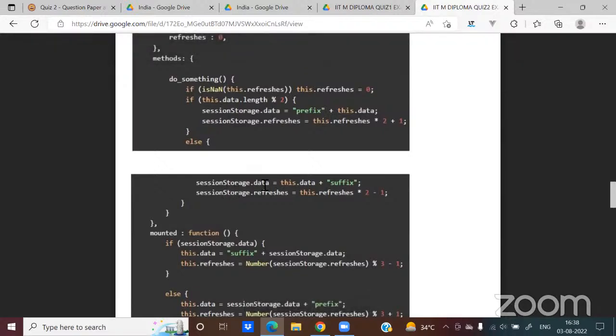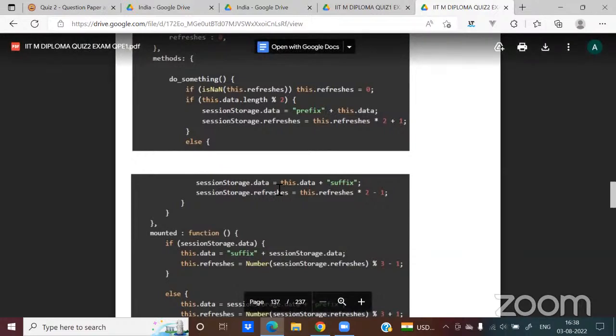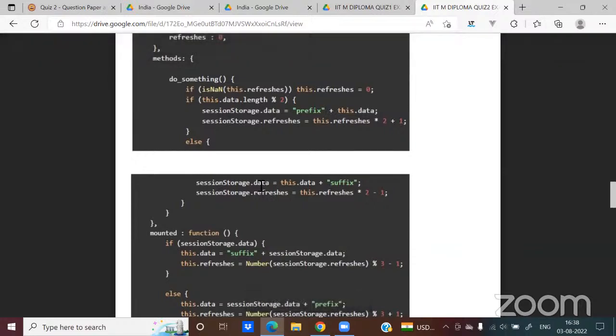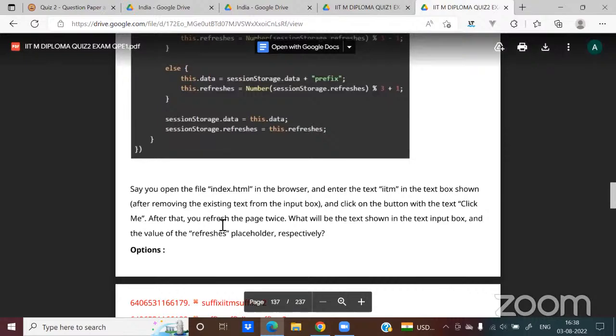So what will happen is session storage dot data, and what we are doing is this dot data, which is IITM, and you are adding the suffix at the end. So you are basically trying to create a key value pair in the session storage, which says that the value of that key is going to be IITM suffix. And after that, session storage dot refreshes equals this dot refreshes multiplied by 2 minus 1. This dot refreshes is 0. 0 multiplied by 2 is 0 itself, and 0 minus 1 is minus 1. So you are saving two key value pairs in the session storage: one with key data, holding IITM suffix, and refreshes, holding the value minus 1. Now, after writing this, you refresh the page twice.